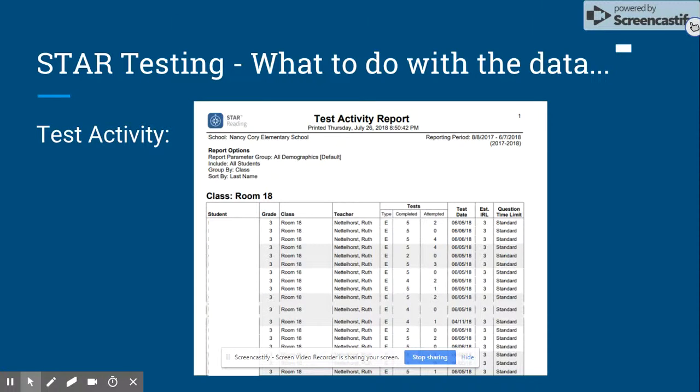In the test activity report, you will see that it tells you how many completed tests they have, how many they attempted. Anyway, the student names are usually on the left. I blocked them out so that my student scores aren't out there. But this will tell you how often they've taken tests, how many times they've attempted it, when their test date was, and things like that.